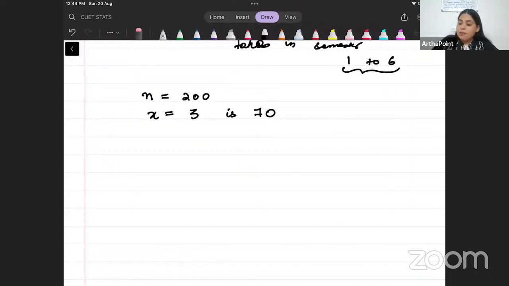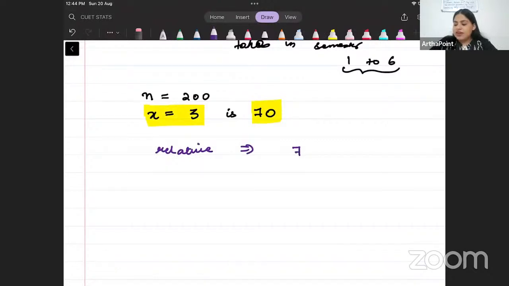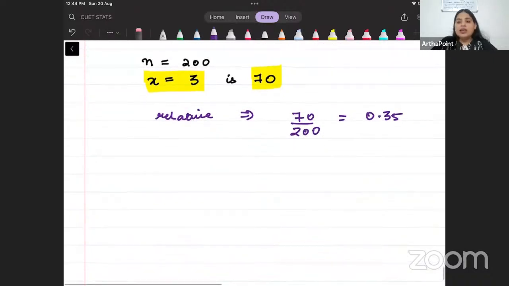Samjho baat ko. Matlab there are 70 students who have taken 3 courses. Can you tell me what will be the relative frequency of these students? Yes, 70 divided by 200, which will be 0.35. So I know that 0.35.